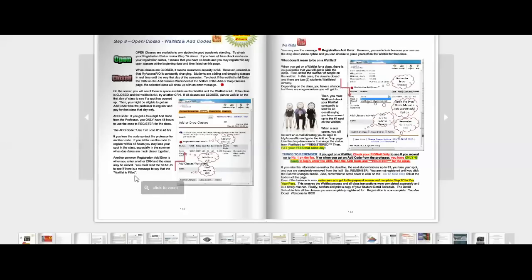You must wait and check your Rio mail constantly to receive an email stating that you have moved up to the top spot on the waiting list. When a seat opens, you will be sent an email directing you to log in to My Access Rio, and then go to the Add or Drop page. Use the drop-down menu to change the status from waitlisted to registered, and make sure you pay your fees on the same day you register. Congratulations, you're done. Here are some things to remember.